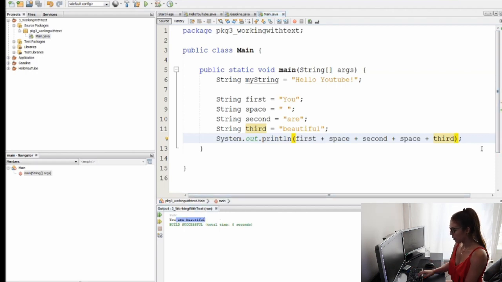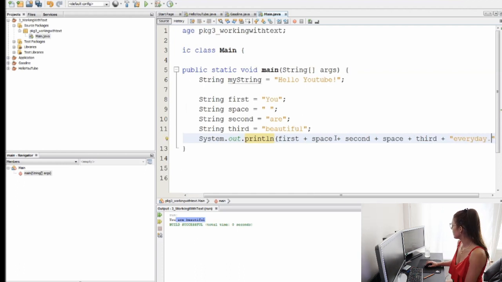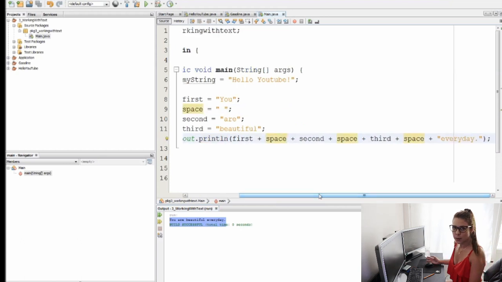We can also add here a string as plain text. Run it. Oh, well, maybe we want to add a space there too. And we run it, and basically that's how you work with strings.